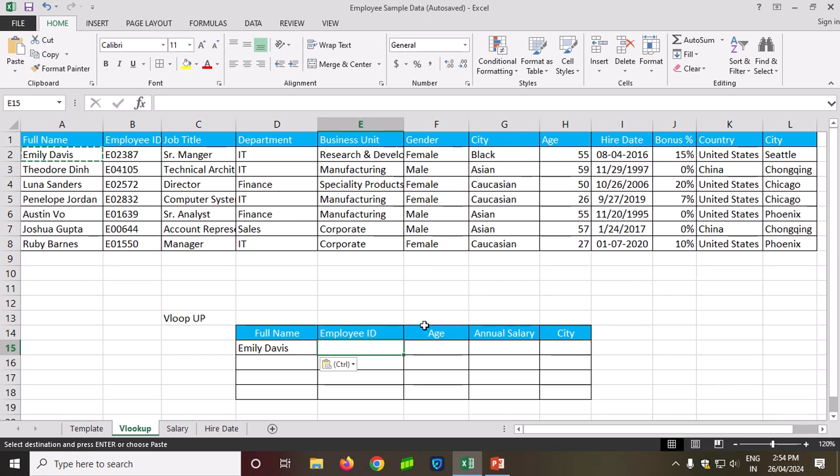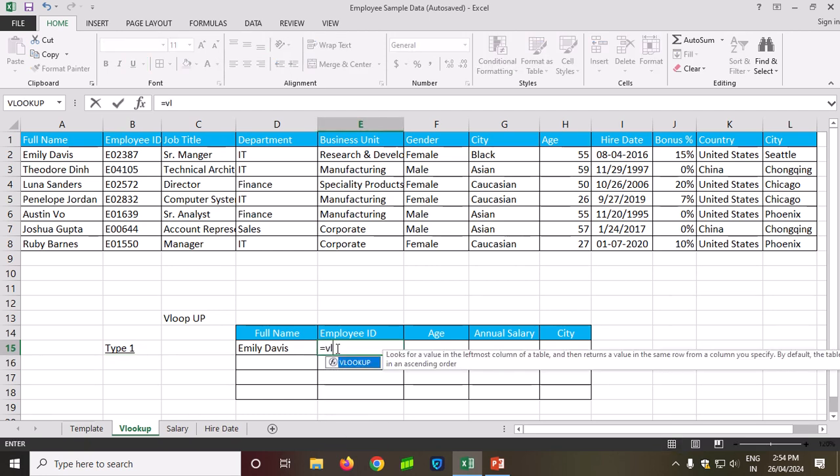I will explain 2-3 types of VLOOKUP formula, and how to use this formula. Okay, type 1. First type, using the direct formula: equal to VLOOKUP.